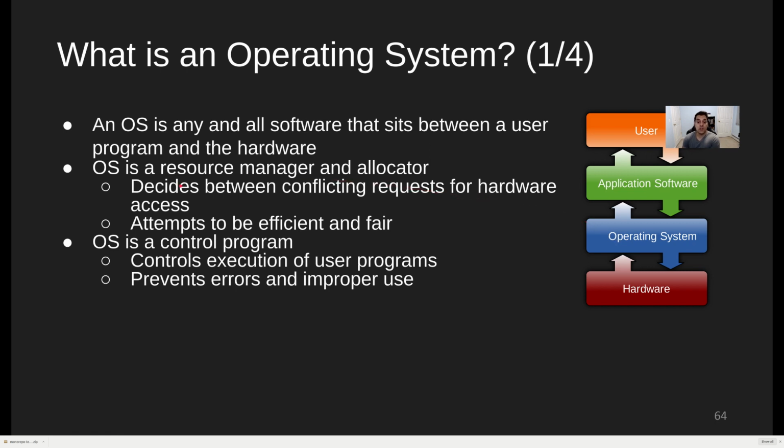And the operating system really is managing a lot of resources, right? You have a lot of memory, maybe multiple CPUs, and it's got to figure out how to allocate and manage those resources and do so fairly. So the operating system is also a control program. Controls the execution of a lot of user programs.